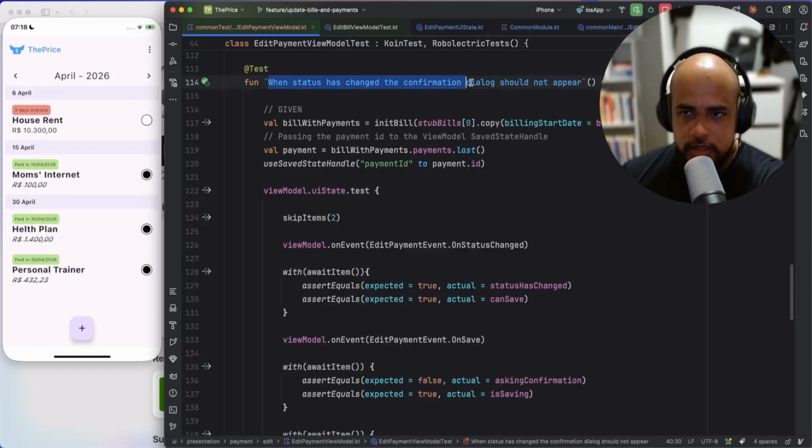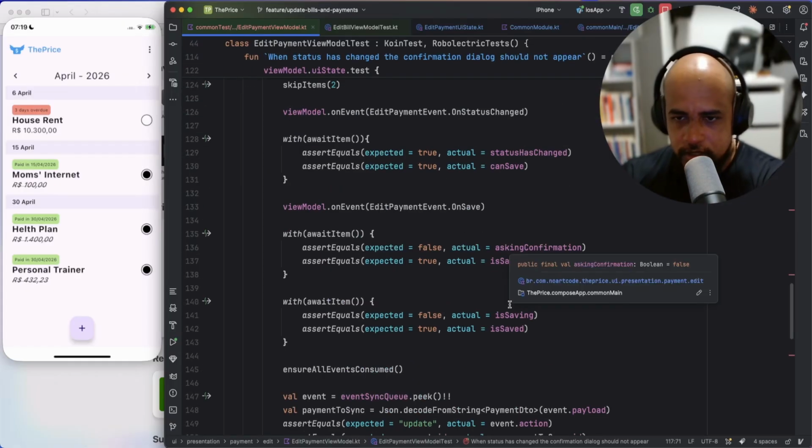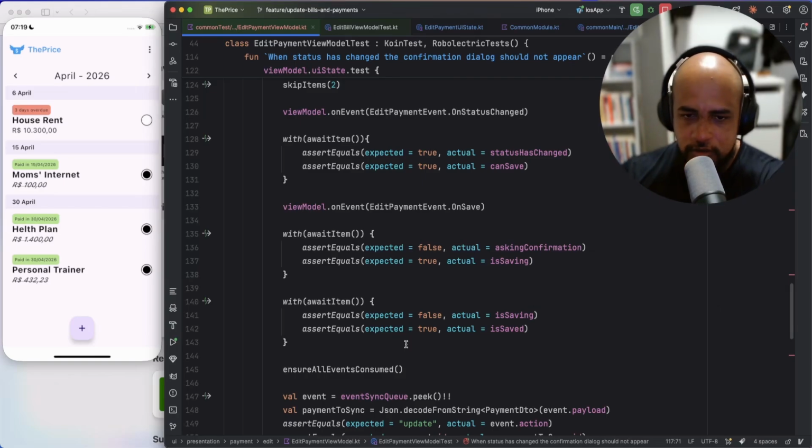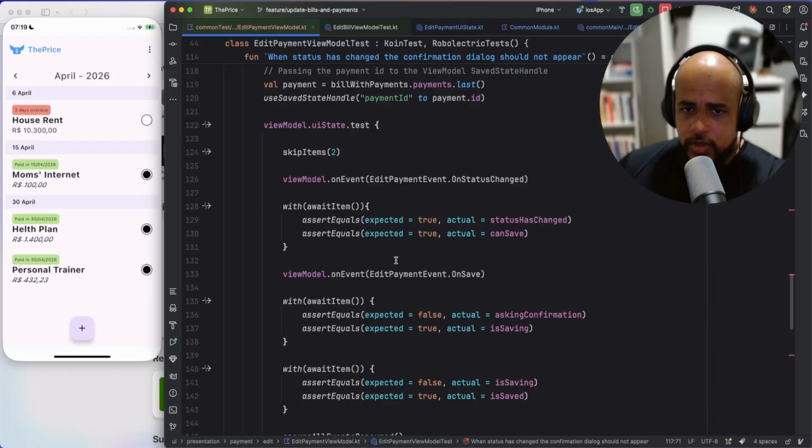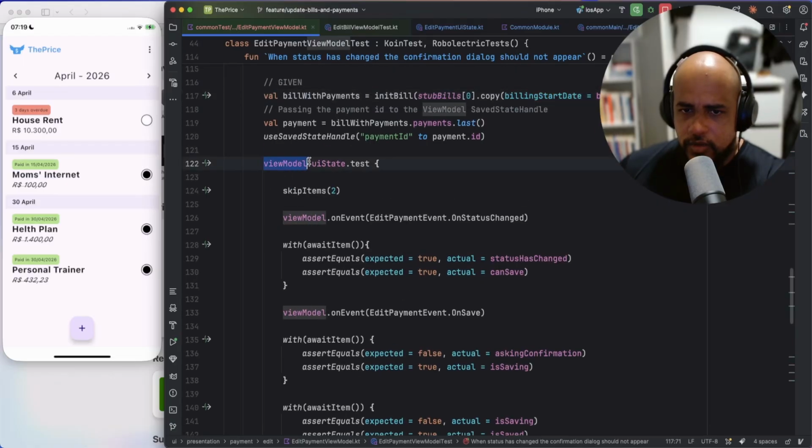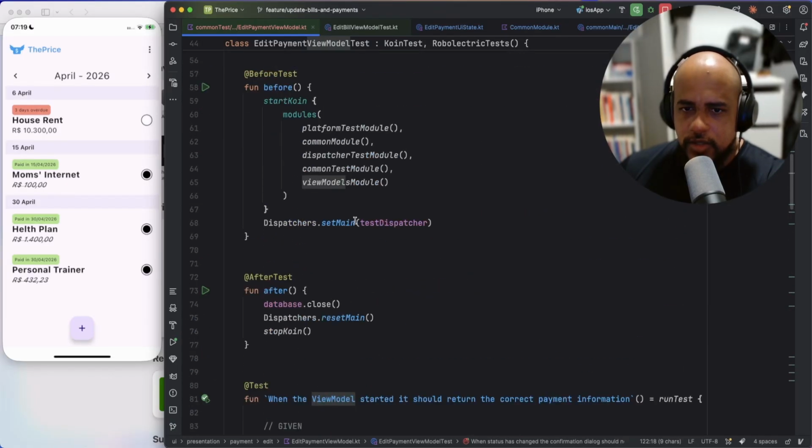So let me show you one test that I created. When the status has changed, the confirmation dialog should not appear. I implemented this with TDD, going through the red, green, refactor cycle. Here you can see that I'm just testing the view model. The view model is my unit under test.